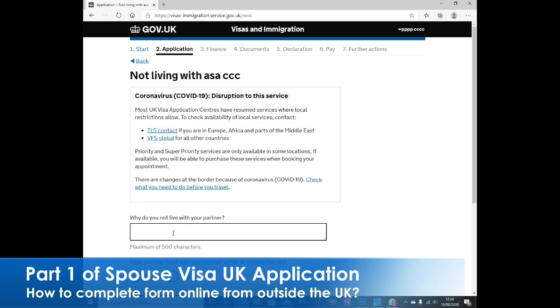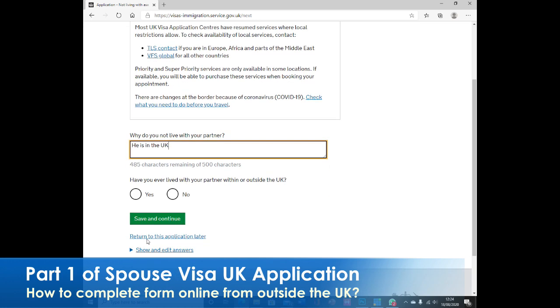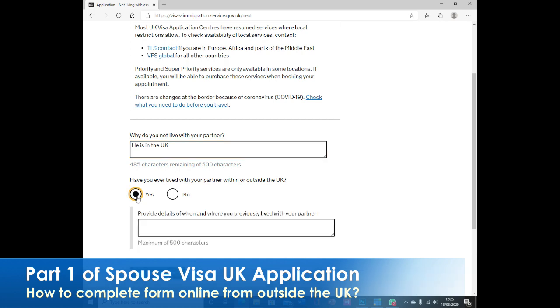Why do you not live with your partner? Because I can't live with him, because he is in England, in the United Kingdom. Have you ever lived with your partner within or outside the UK? If you've been living together after getting married, say yes and put your details, when and where. So you need to mention it in here.